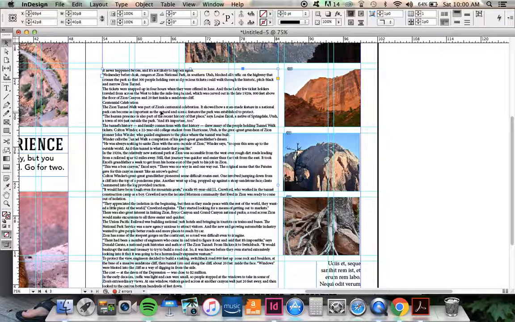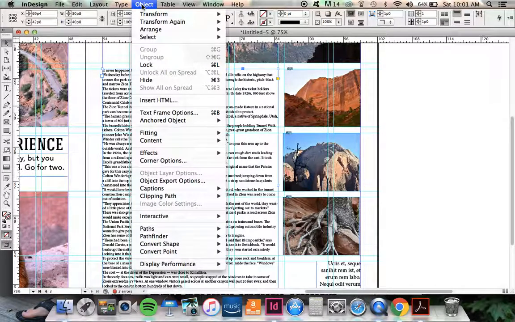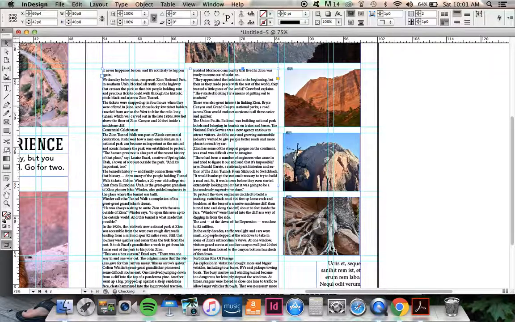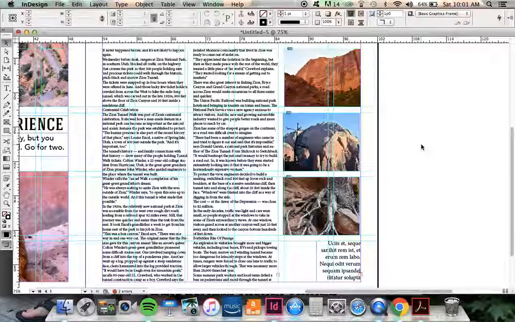So it's selected, and I'm going to control click. And I'm going to go to text frame options. This is under object, I believe. Text frame options is here in the middle. It'll take you to the same place. And I'm going to change number of columns from 1 to 2. And that looks a little more like you would expect it to look on the page.